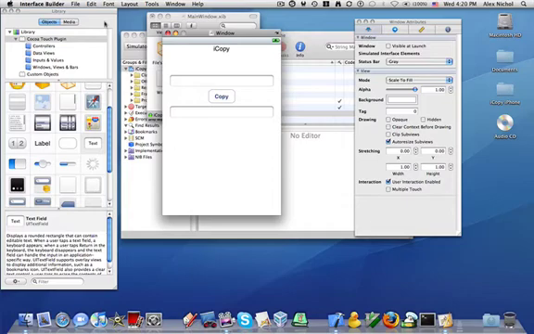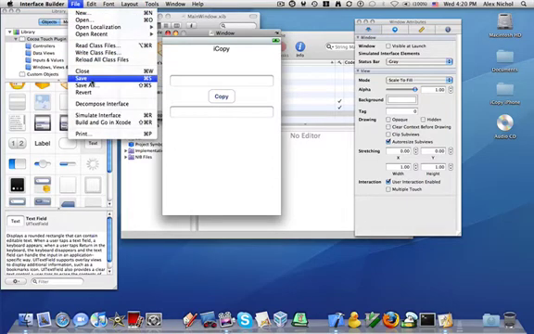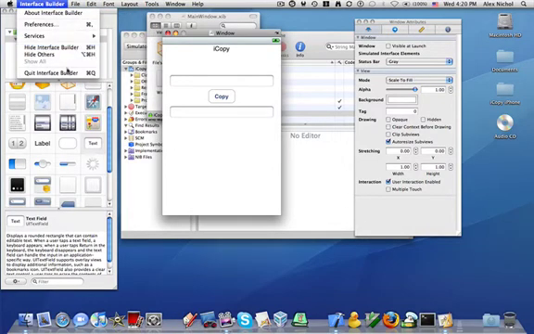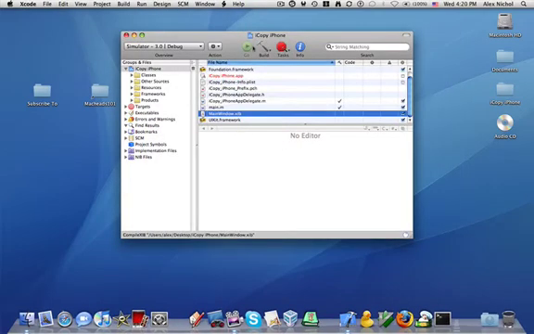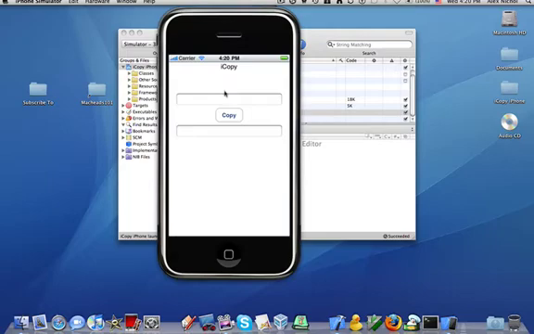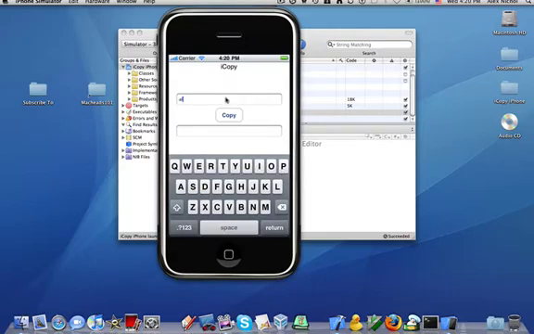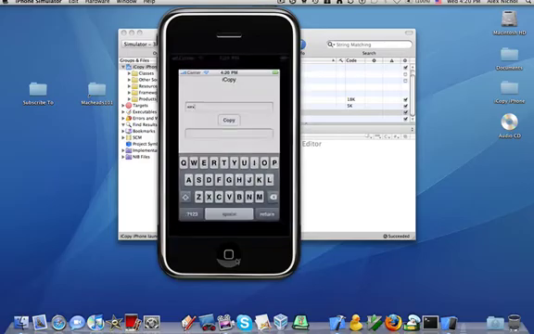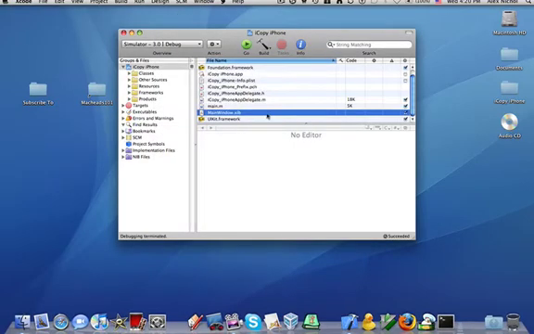So, you will notice if you go up to File, Save, and then quit Interface Builder, that if you Build and Go in Xcode, the iPhone simulator will appear with your application running in it. You can type something in here, but nothing works when you click Copy. Wouldn't you like it if it worked?